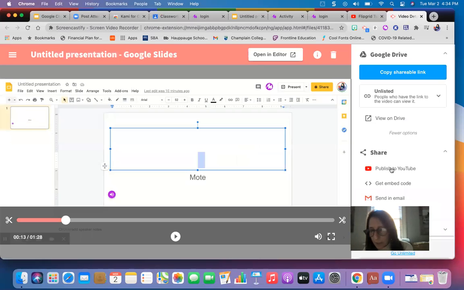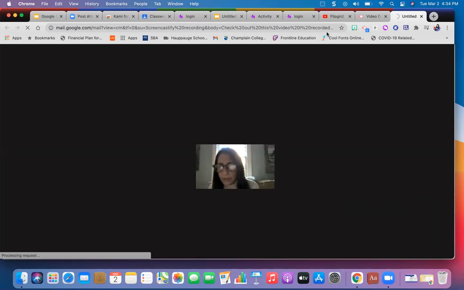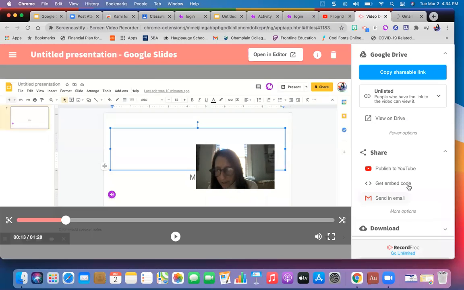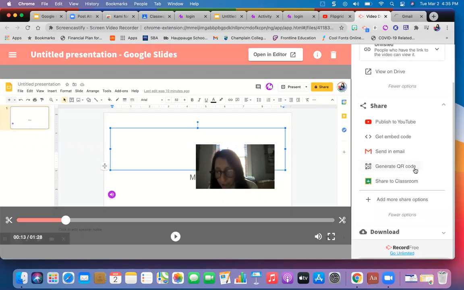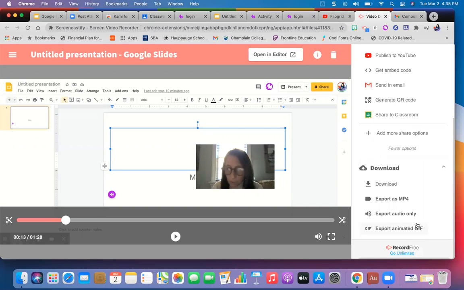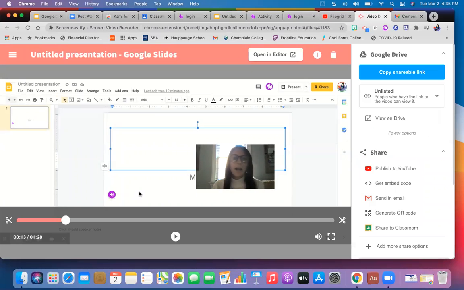Also, it's easy to publish it to YouTube. You just connect it for the first time. You can get an embed code. You could send it in email. And you have other options. I'm going to say you could generate a QR code, share it to Classroom from in here, and then you could download it, export it as MP4, export the audio only, and export it into a GIF. Then you could open an editor. So I don't want to go into too much, but you could do a ton of stuff.